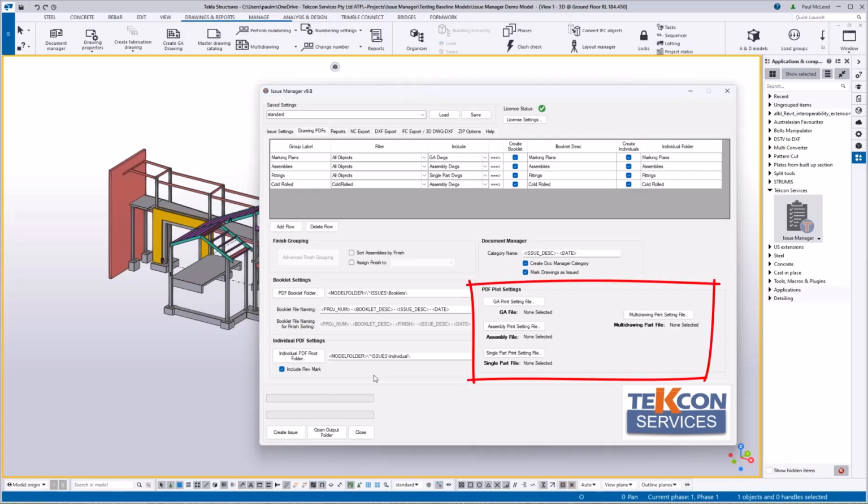PDF plot settings. In the PDF plot settings, you can define a custom print setting if you have one, otherwise it will default to the standard file. I would recommend though creating a setting in your firm folder and pointing to that.